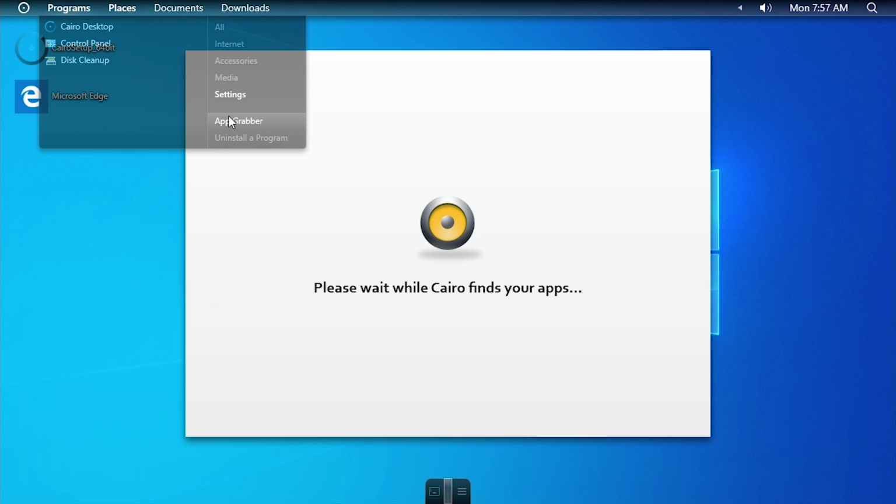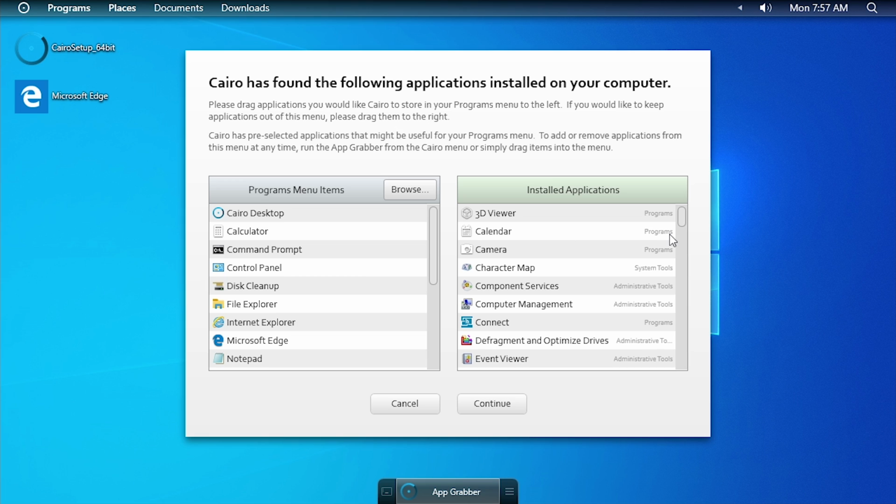So I can go back into that and customize this, like if I add new programs, or if I remove certain programs, or if I just want to completely change it up, you can very easily do that from this interface right here.